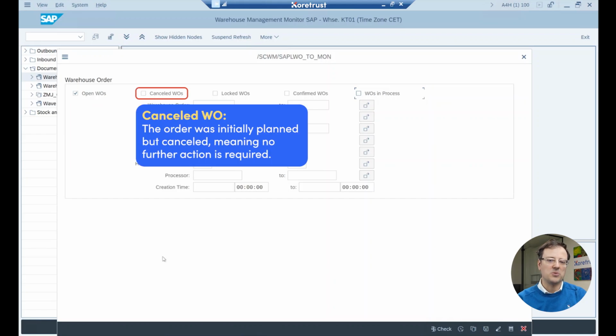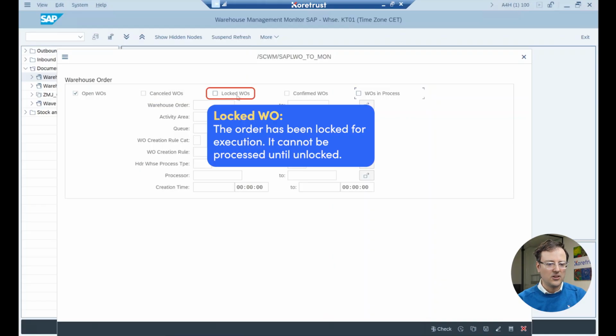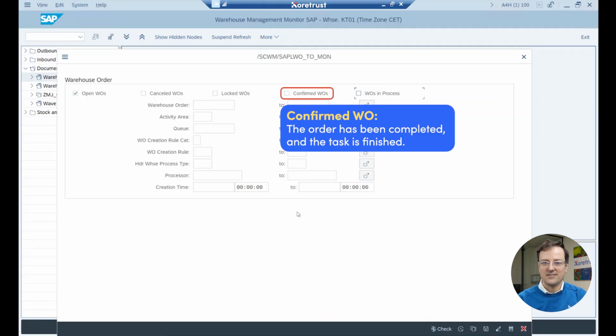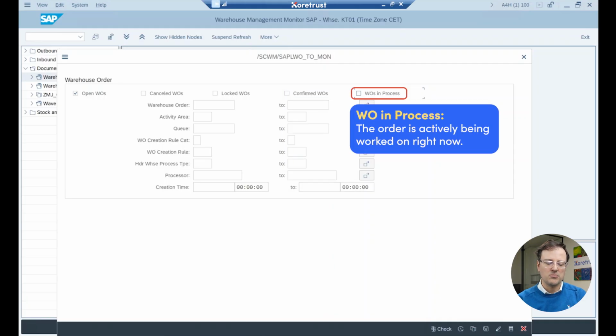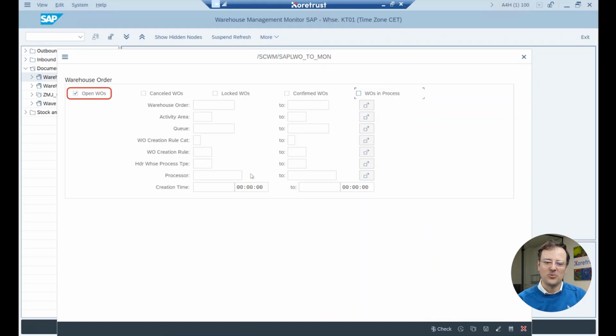Canceled means we were supposed to do it, but we didn't do it in the end, and the activity is canceled. Locked means someone decided to lock these warehouse orders and not enable it for execution. So it still needs to be completed, but no one can do it because it was locked. Confirmed means it was completed, so the activity was done. And warehouse orders in process mean someone is actually doing it right now. So let's take the open warehouse orders.